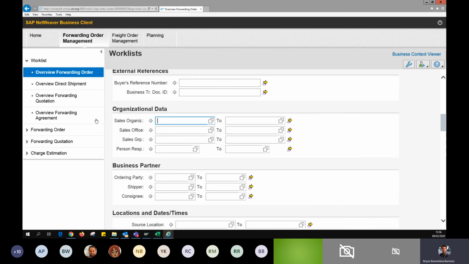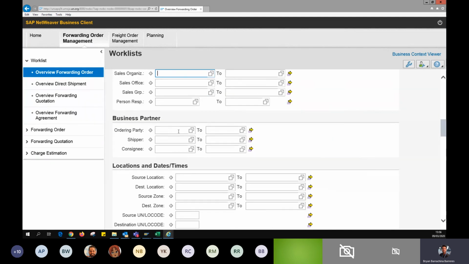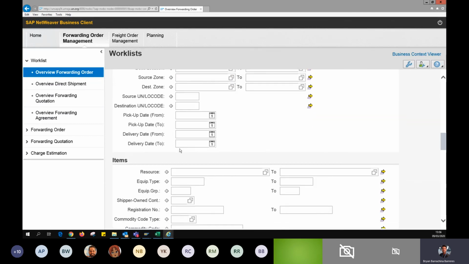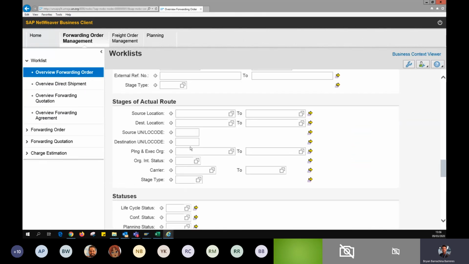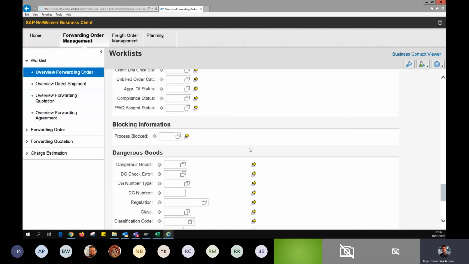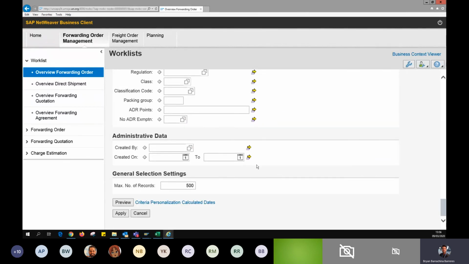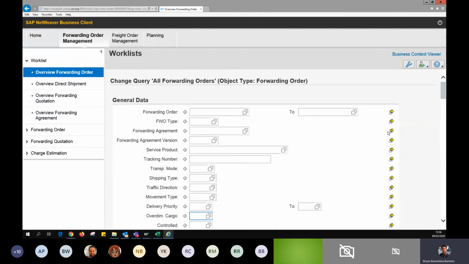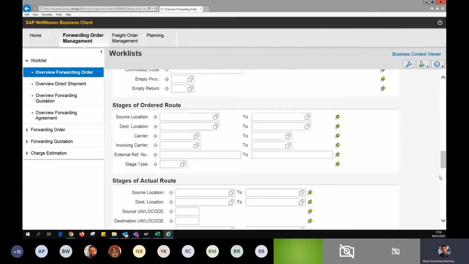Also, the sales organization, very important as well. The business partner information, locations, times and dates, items, statuses. See, so that's a lot more info than we had before. Okay, and that, remember, was going up to the top and clicking on change query.